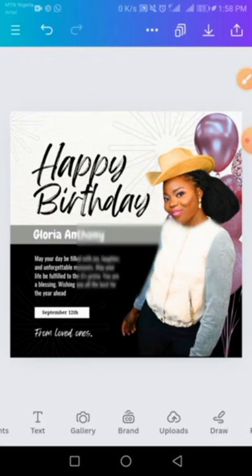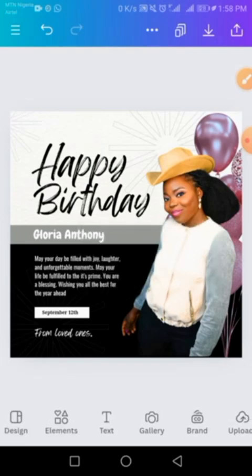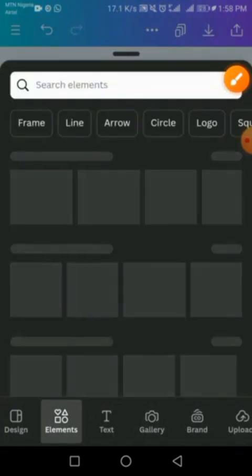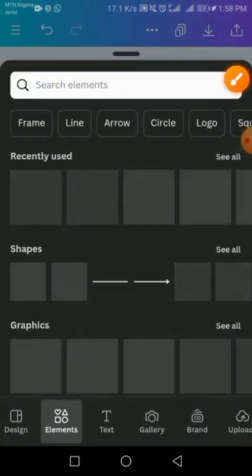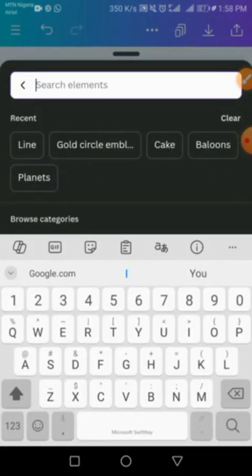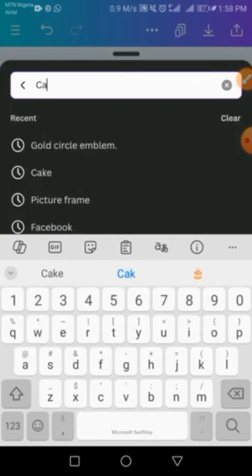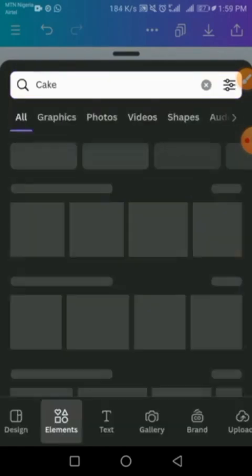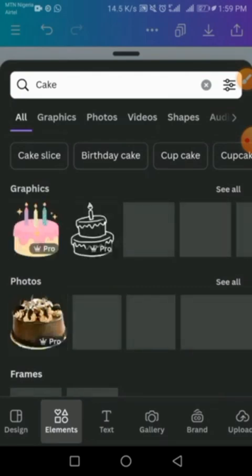Okay, let's add one element here. To add elements, you see elements here. Here is where you add your elements. Now I want to add a birthday cake, so we'll go to elements and search cake. Whatever you're looking for is in Canva, either picture, vector, graphics, and so on.